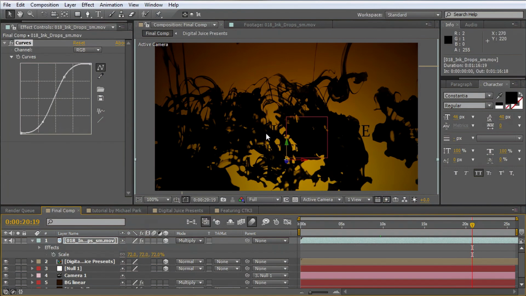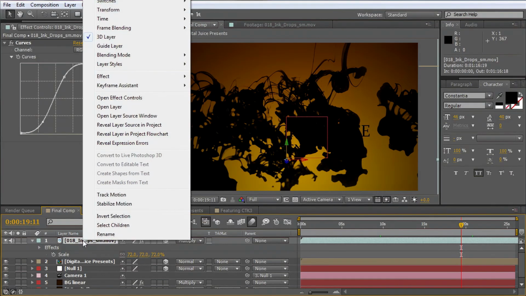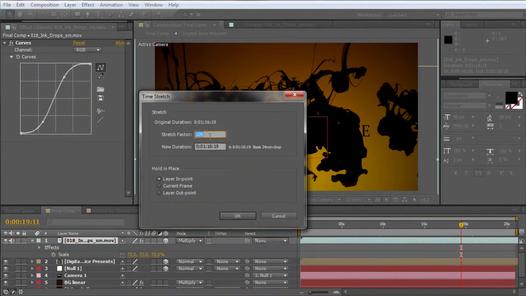Nice. We also need to make this ink drop a little bit faster. As you can see, it only gets down about halfway through the screen, almost all the way through our composition. What we want to do is basically shorten the length of this video file. So let's right click and choose time stretch. Right now we have a stretch factor of 100%, which gives us a duration of over 1 minute. Let's knock that down significantly to about 8. And that gives us a duration total of 6 seconds or thereabouts.